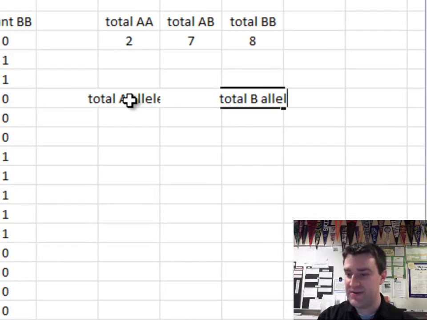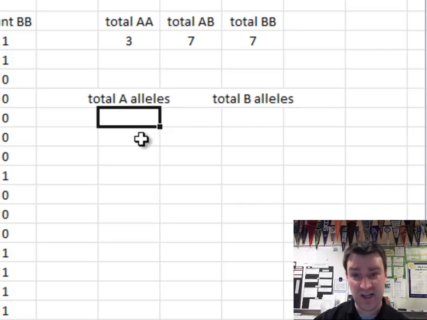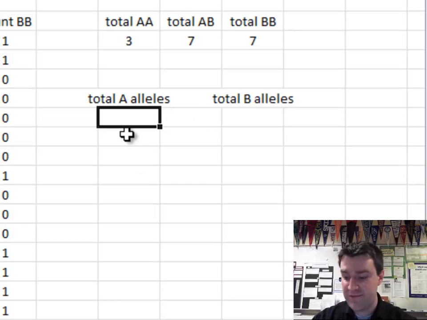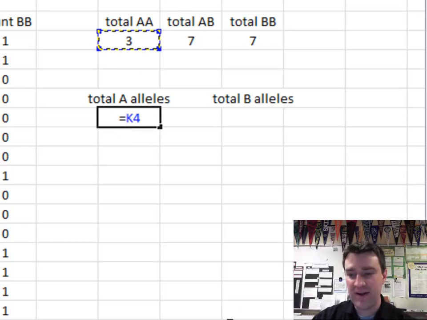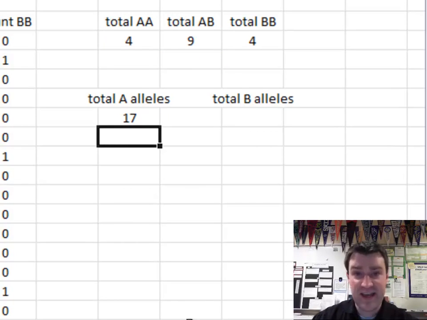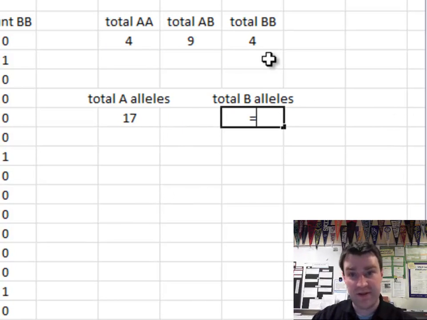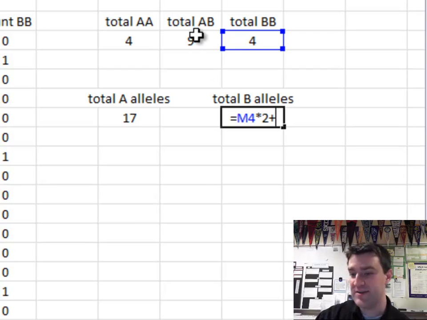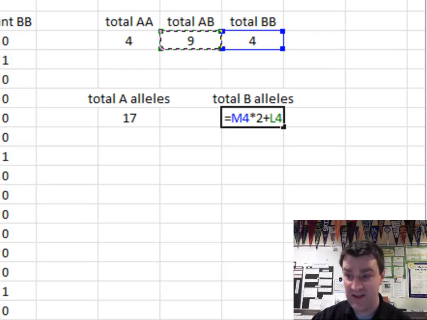So how can we use the numbers that we've already generated to figure out how many of each allele there are? Well, it's actually pretty easy to do that with a formula too, because how many A alleles are there? Well, we can just ask it to consider how many organisms are homozygous dominant by clicking on that box. If you're homozygous dominant, you have 2 copies of the A allele. So let's multiply that number of organisms times 2 to get us the alleles. And we also want to add in how many organisms are heterozygous because they have 1 A allele. So if I hit enter, I've got the A alleles, and I can do the same thing for B alleles by finding out how many organisms are homozygous recessive, multiplying by 2, and adding how many organisms are heterozygous because they have 1 B allele as well.